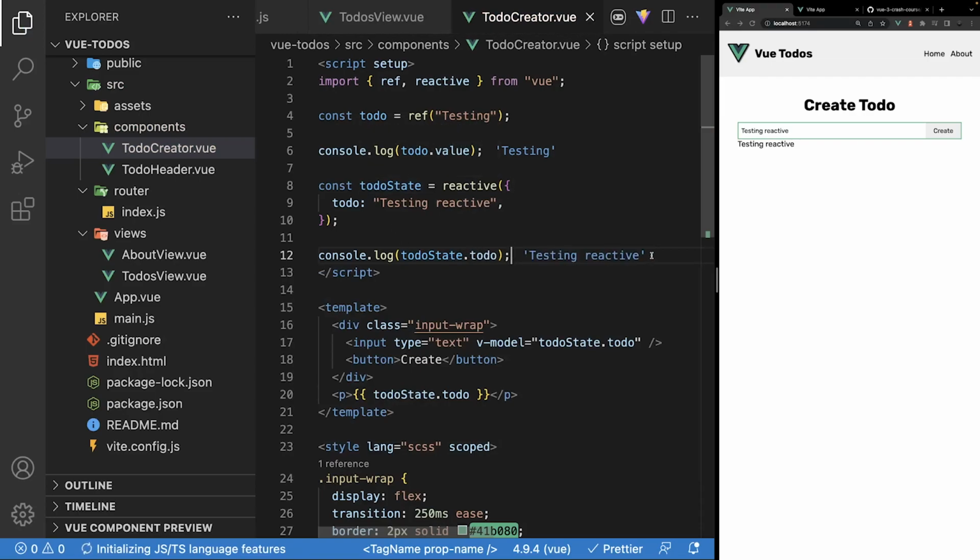Now with the ref method, one thing you may have noticed is that, for example, if we wanted to get the value of our to-do within the script, we have to use the .value property. However, if we wanted to access this value within the template, we do not have to say to-do.value. And the reason for this is Vue is actually unwrapping these refs within the template so that we don't need to use the .value property within the template itself.